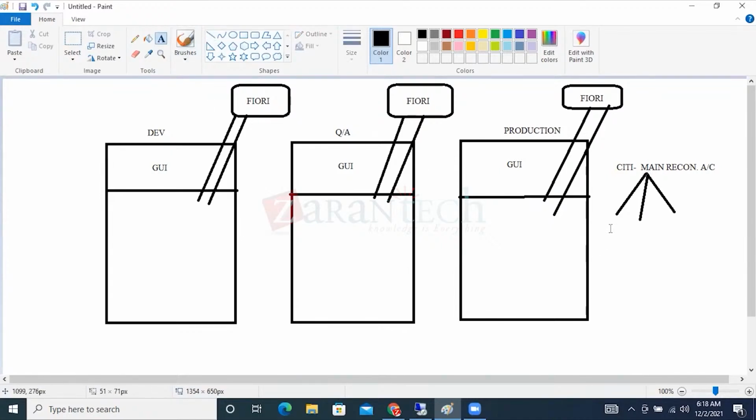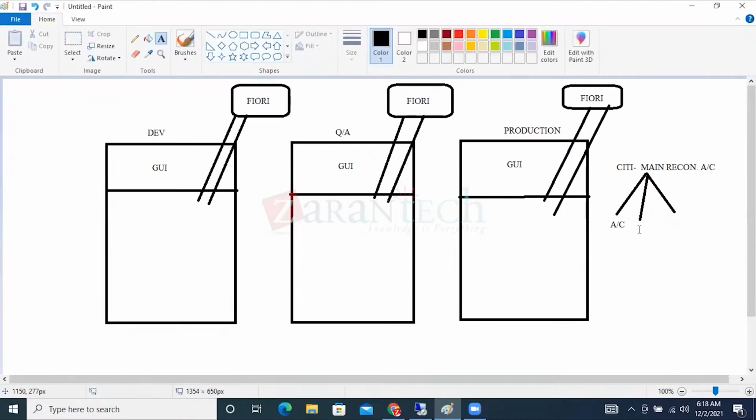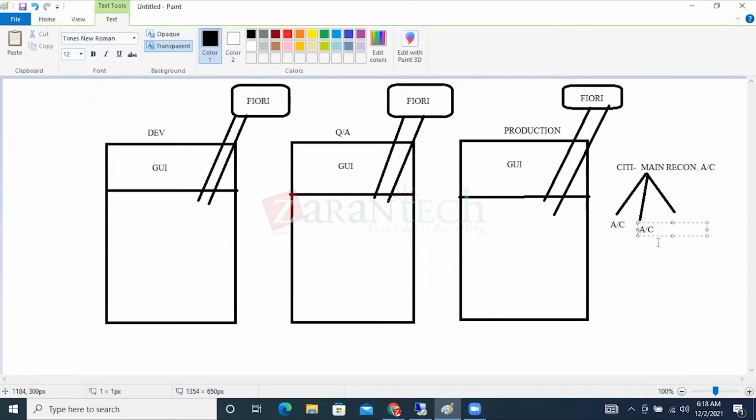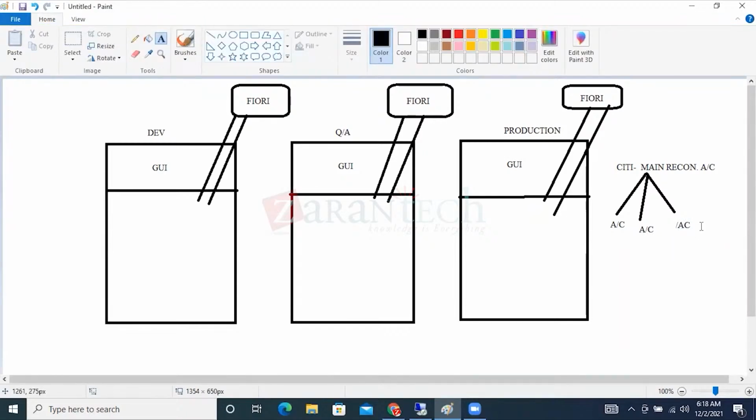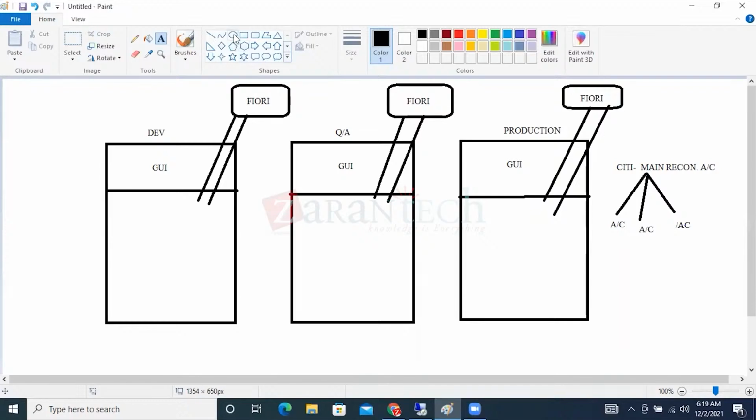Very, very important. For incoming payments, I want a separate GL account. For outgoing payments, I want a separate GL account. And for other loan accounts, I want a separate GL account. These are going to be called the sub GL accounts. And finally, these sub GL accounts have to be reconciled to the main GL account at the end of the day.